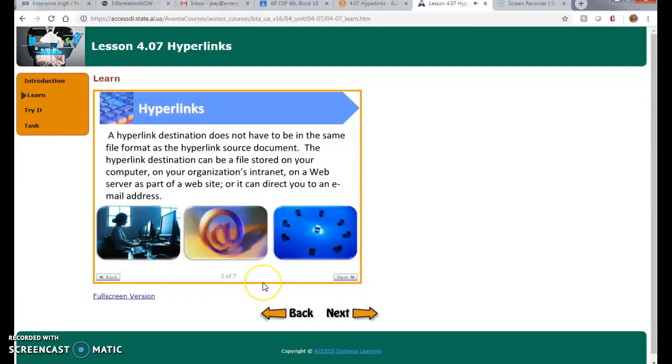A hyperlink destination does not have to be the same file format as the hyperlink source document. The hyperlink destination can be a file stored on your computer or your organization's intranet, on a web server as part of a website, or it can direct you to an email address.